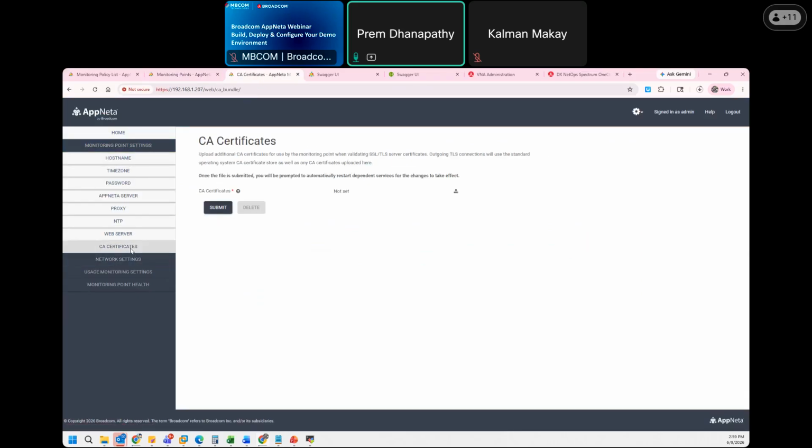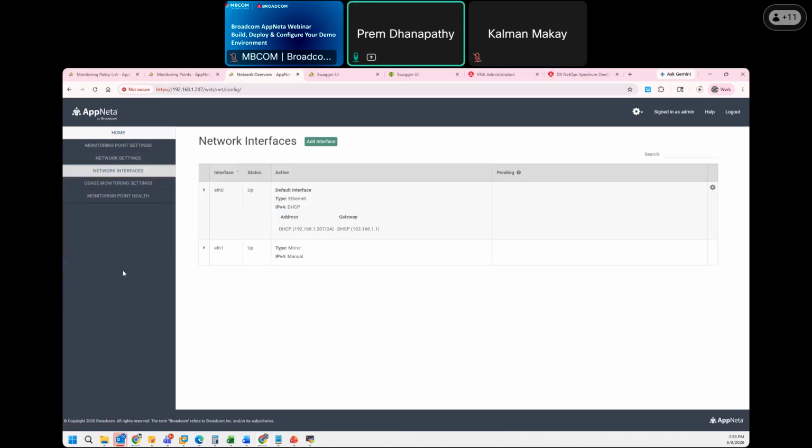If you want to specify certificates as well, as of now it does not provide a valid certificate, there's a self-signed certificate. So you can also have certificates loaded. If you want to do network changes, if you want to add multiple interfaces, there can be a use case where I want to assign multiple interfaces. One interface will be assigned to my VLAN 1. One interface will do testing on VLAN 2. One interface will do testing on VLAN 3. So I can create multiple interfaces as well.